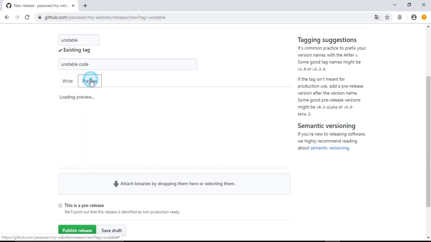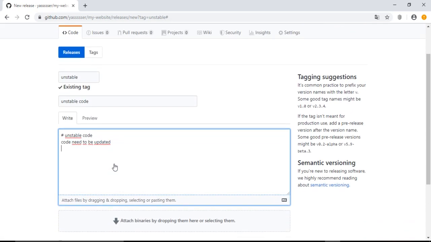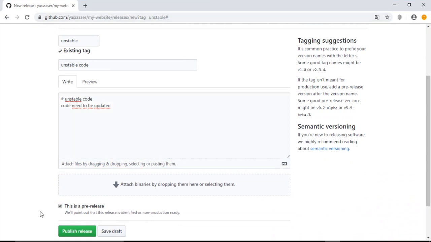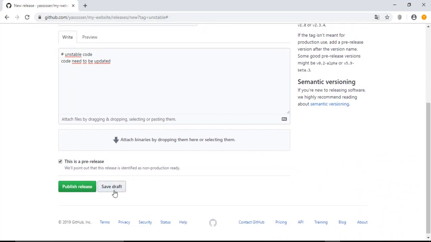And here we can see the preview of that. We just see the h1 or the title, and then just a paragraph or some writing. Let's go in here, let's check this. This is a pre-release, and here we have two options: save draft and publish release.